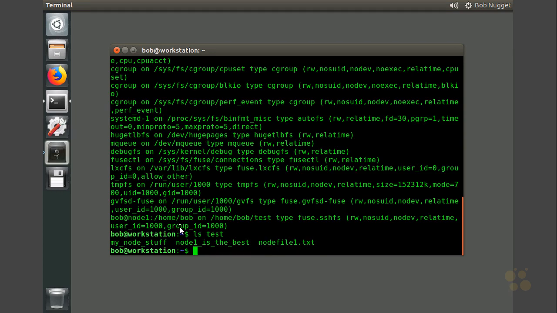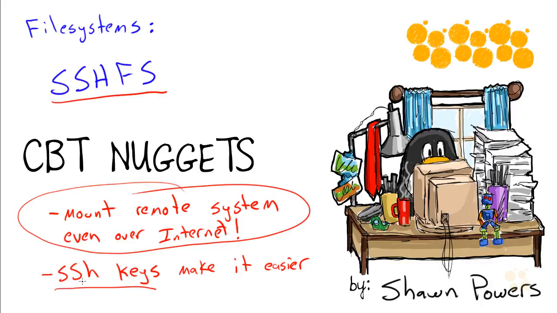It's just using SSH, or fuse.sshfs. This is the entire package that allows us to use SSH, but it's using this SSH file system as the transfer method to connect back and forth to that remote computer. Now, if we had SSH keys installed, we wouldn't even have to type Bob's password when we mounted the remote system. But it's really awesome to be able to connect to a remote system using SSHFS.